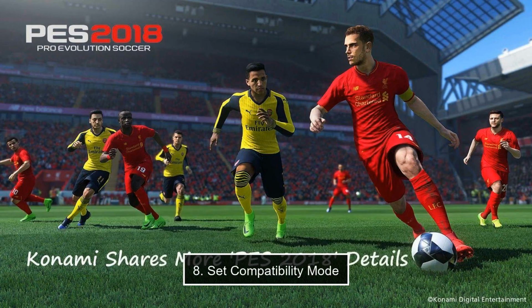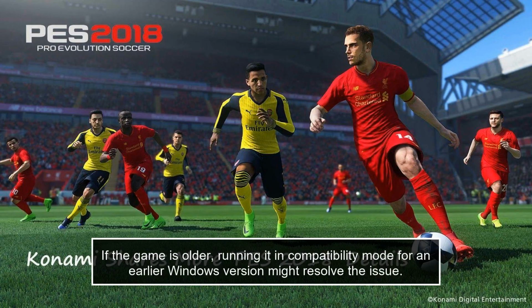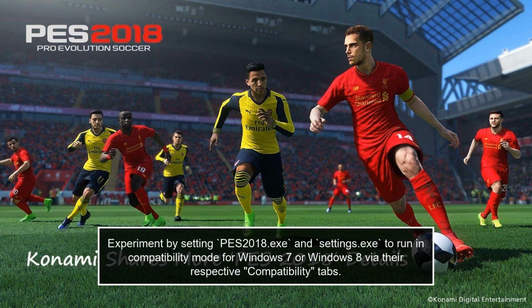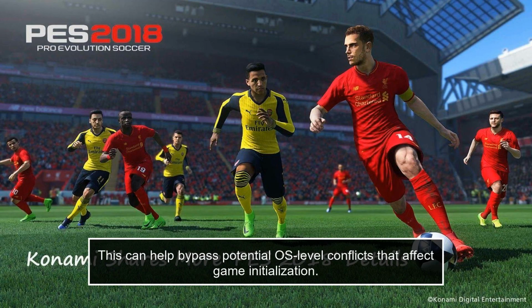8. Set compatibility mode. If the game is older, running it in compatibility mode for an earlier Windows version might resolve the issue. Experiment by setting PES 2018 exe and Settings exe to run in compatibility mode for Windows 7 or Windows 8 via their respective compatibility tabs. This can help bypass potential OS-level conflicts that affect game initialization.